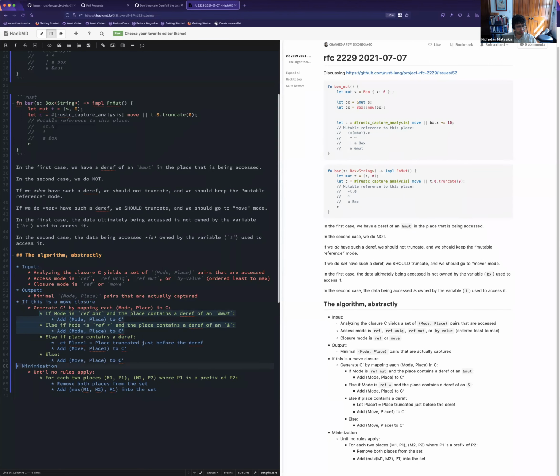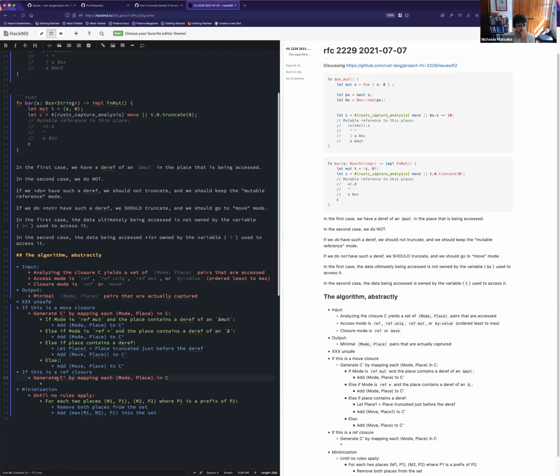Okay, yeah, let's come back to that in a second. You're right, though. Let's add that to the XXX unsafe. So I think the other thing is, if it's a ref closure, we have a similar bit of logic to this that says if mode is move and place contains a deref, then truncate.